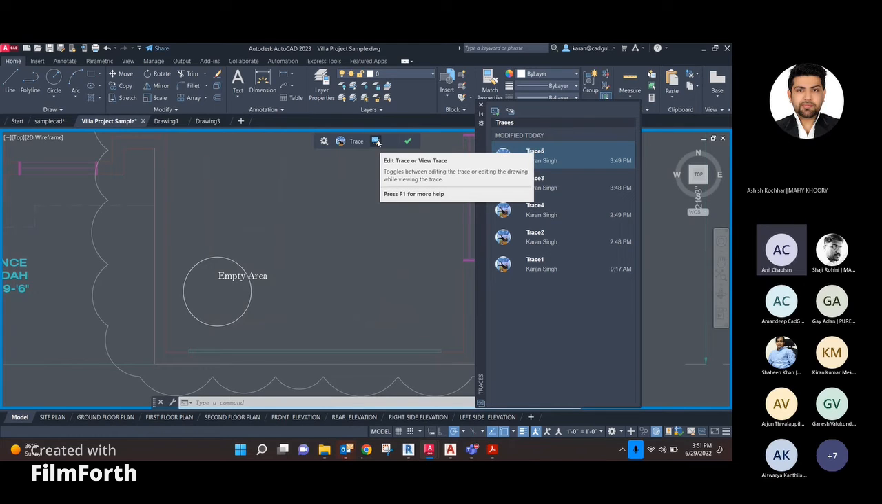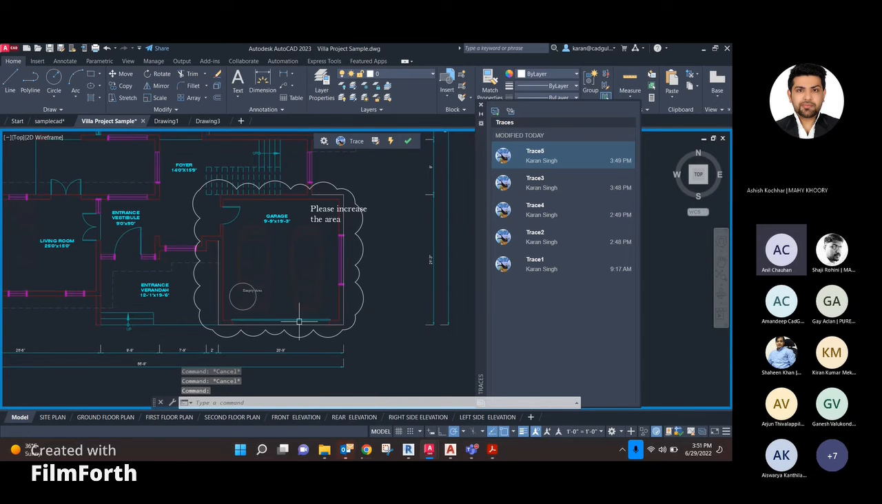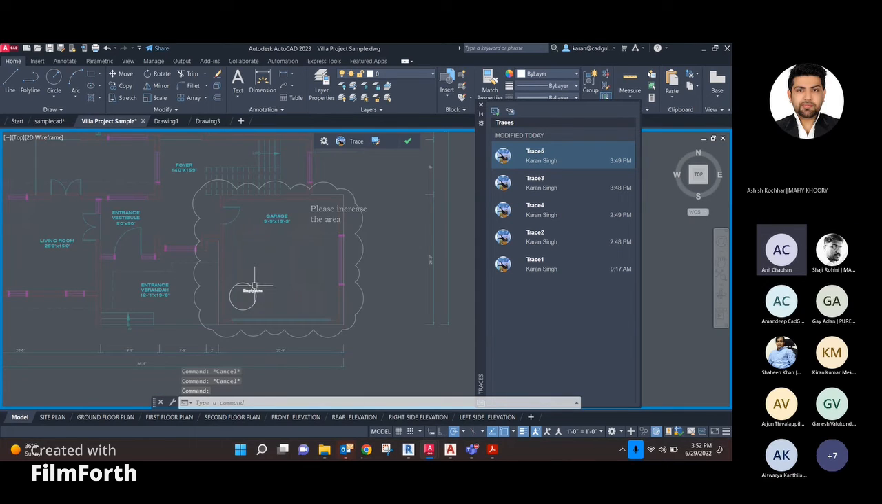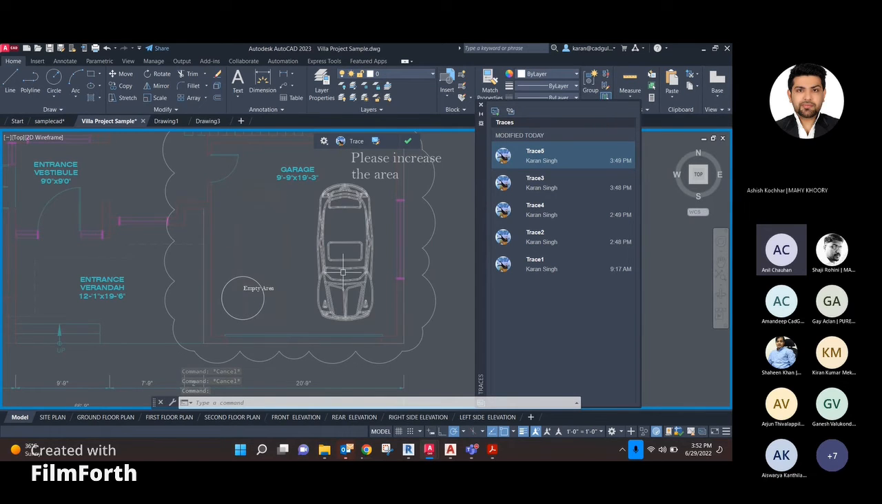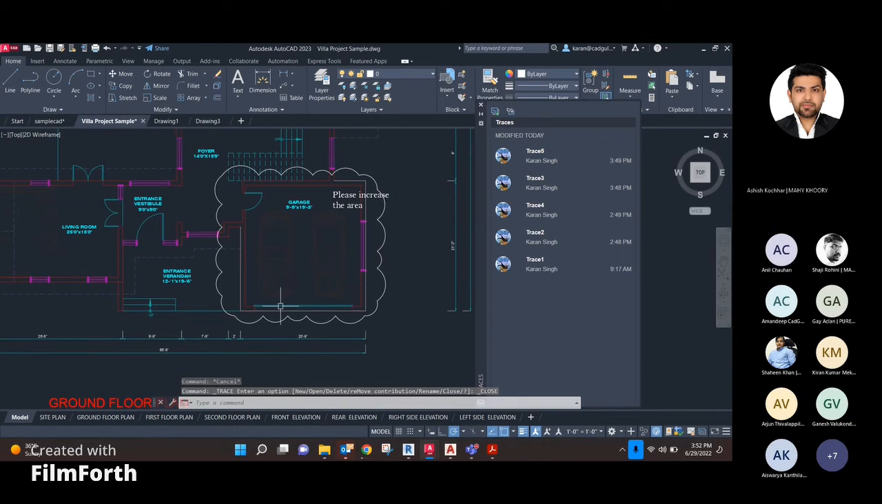Edit trace or view trace: toggle between editing the trace or editing the drawing while reviewing the trace. So if this is turned on, that means if you are creating anything right now, that will be visible in your PDF as well when you're exporting it. And right now, if I'm creating something, that will be visible inside the tracing only when you are editing the trace, like you are activating the trace. Otherwise, it will not be visible.